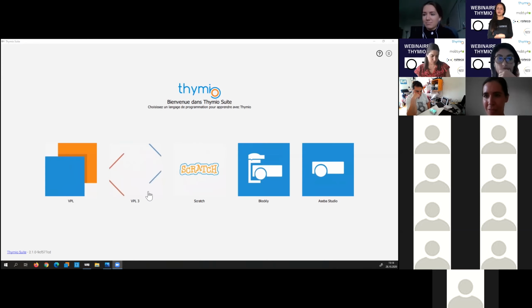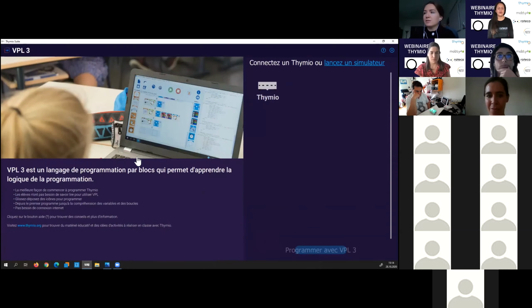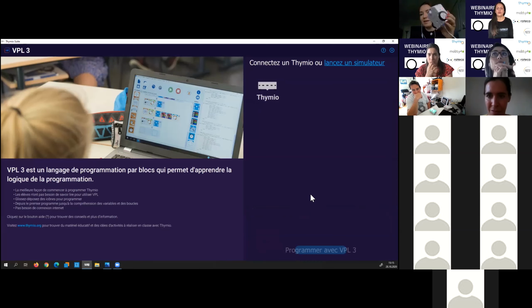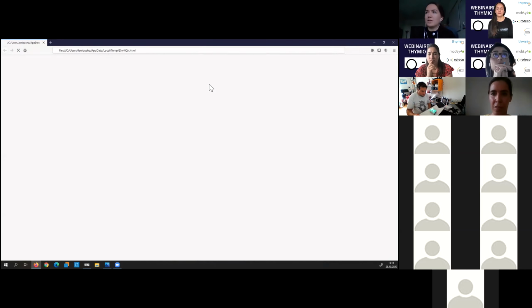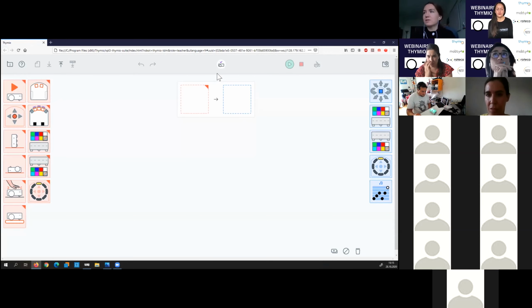You should launch your Thymio Suite, and after that you will see some icons. One of them is VPL3. Click on it once, and after that you will see all the robots you have connected right now to your computer. I have just one here in my hand, and I will use it right now to show you an example. Once you choose the Thymio to program, click on it and then click on program with VPL3. The VPL3 interface will be opened in your browser.